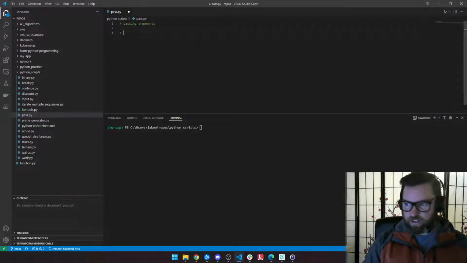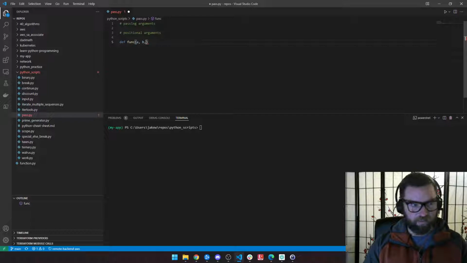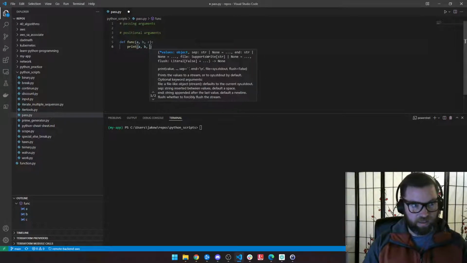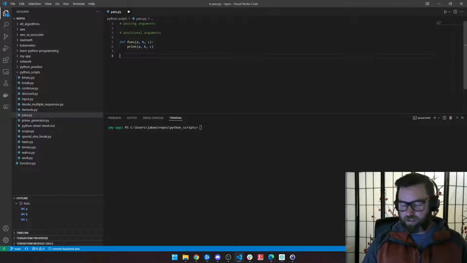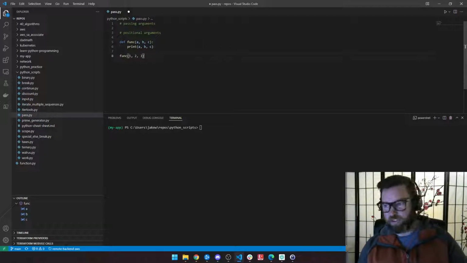So if I call a function here, positional arguments. I'm going to define a function that takes arguments A, B, and C. And in there, I'm going to print A, B, and C. And then globally, I'm going to call the function and pass 1, 2, 3.